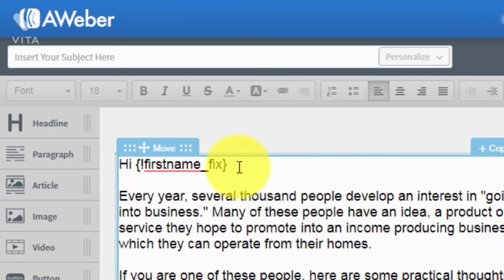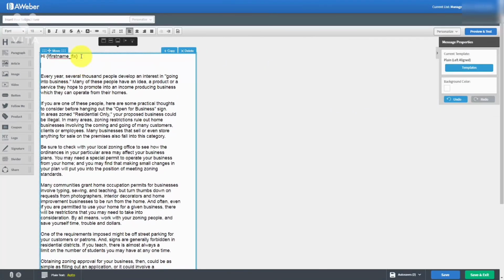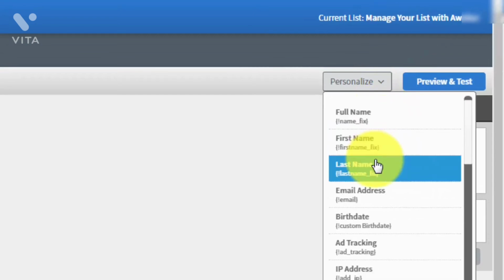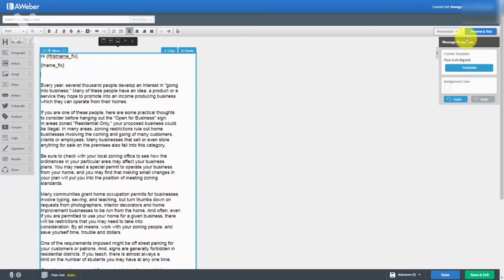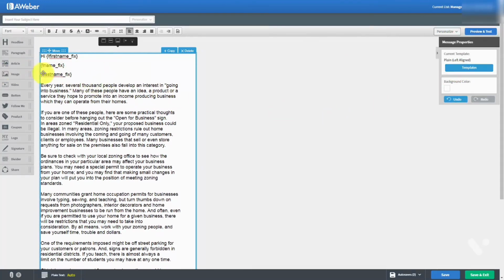However, you could use a different personalization code. If that is the case, then you go to the personalize field, pull the drop down menu and choose one. For example, you could use the full name, or you could even use the last name. So whatever personalizes the email for your market and your niche, that is what you want to use in the personalization area. We're going to go ahead and take this information out.